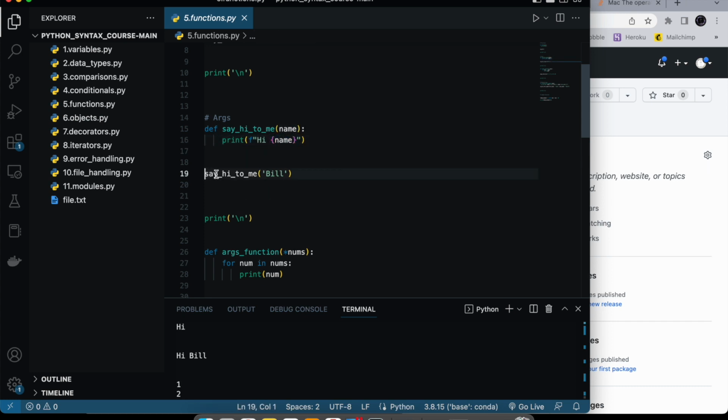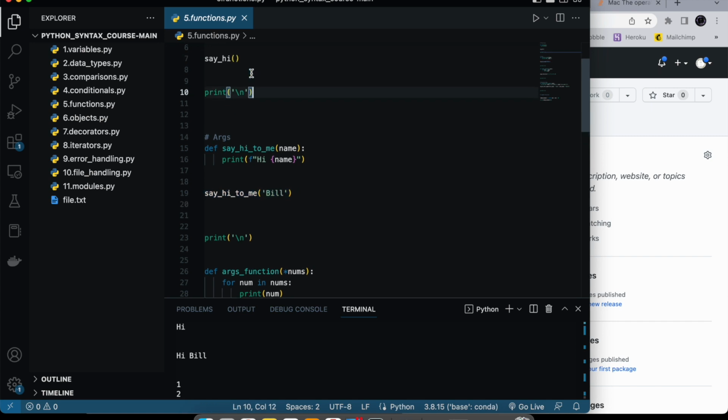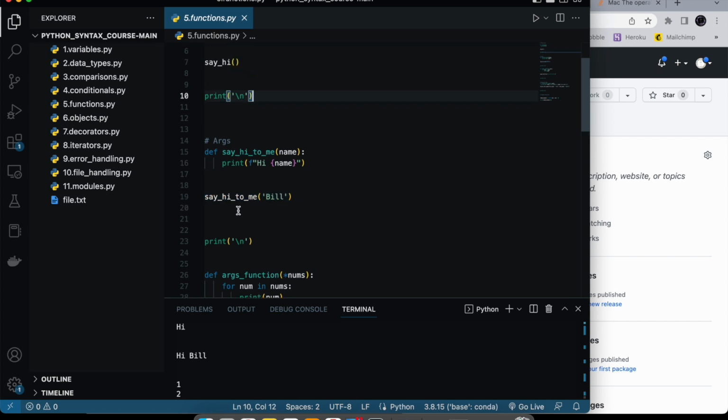So when we invoke the function right here, like we did up here, we call the function. We can put in an argument, the name. So the name I chose was Bill. So it's passing Bill into here, and then hi Bill. You can see that.